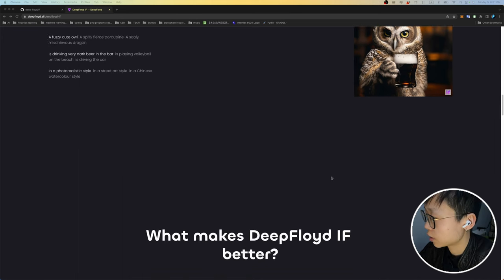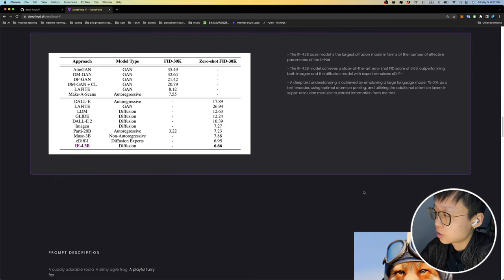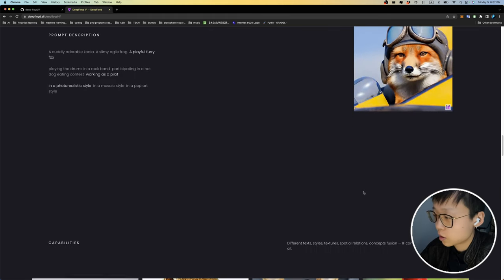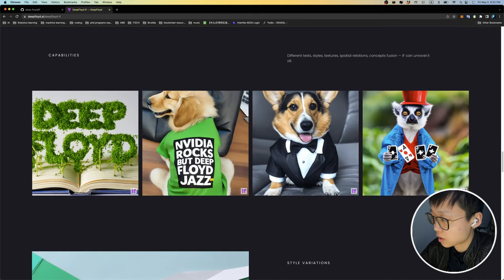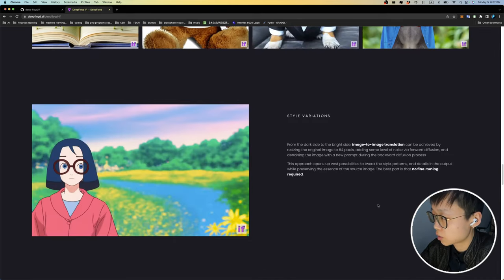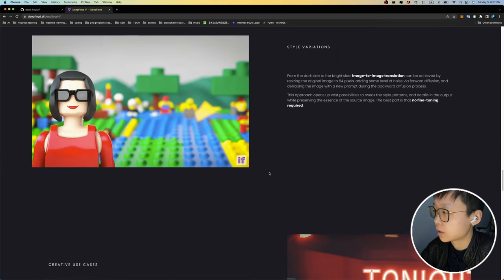And then here you can look at some examples. And what makes it better? It claims to be better than Imagen by Google, as well as Stable Diffusion. So yeah, that's really kind of a big deal. And over here you can see some more examples. It does generate text pretty well, and you can also do style variations. And of course, we will also take a quick look at that in Google Colab.